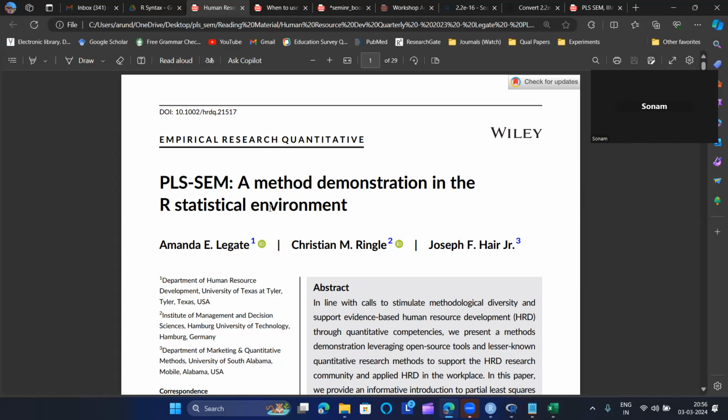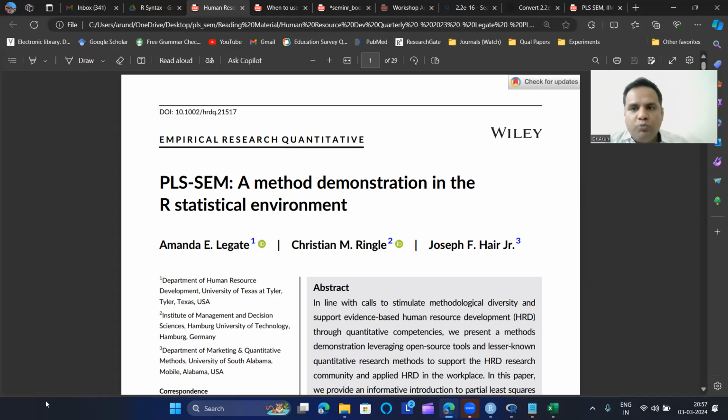Kiran, you have a doubt? Sir, I just wanted to ask, for proving discriminant validity, we prove it by Fornell-Larcker, by cross-loading, and by HTMT. So can we use only HTMT? Then also it will be a robust finding. The best is bootstrap HTMT.